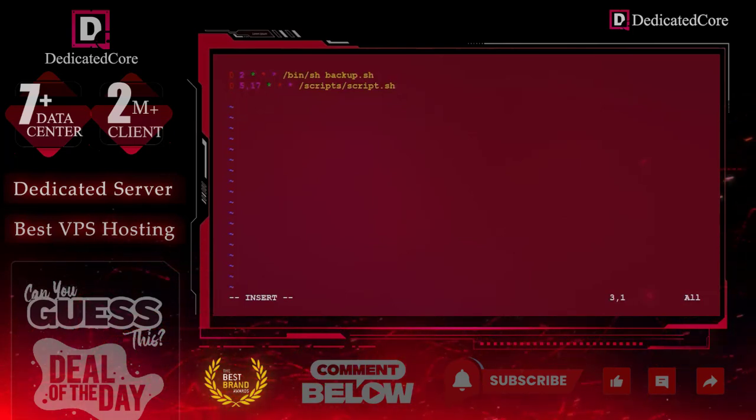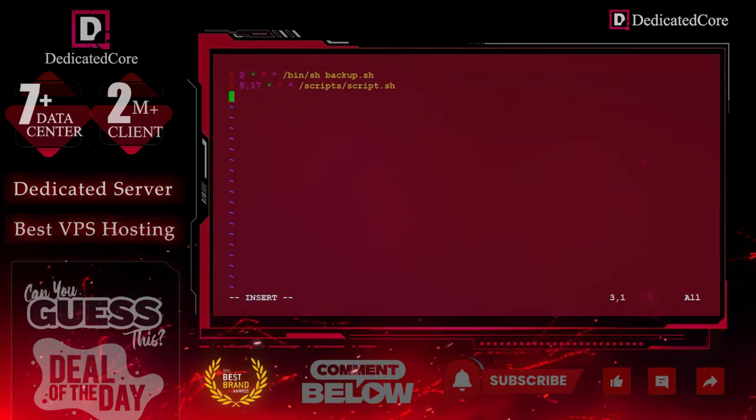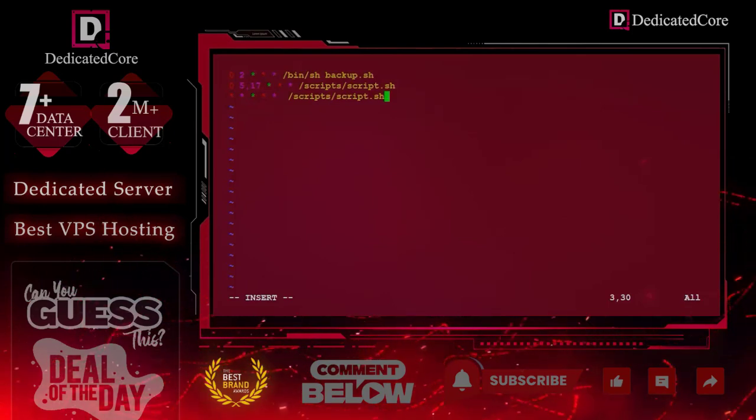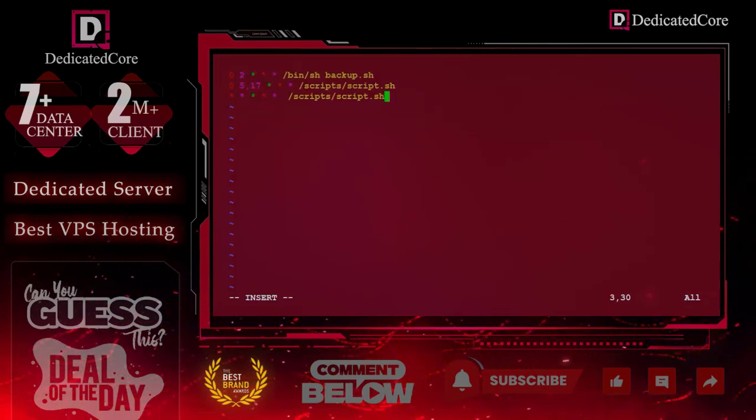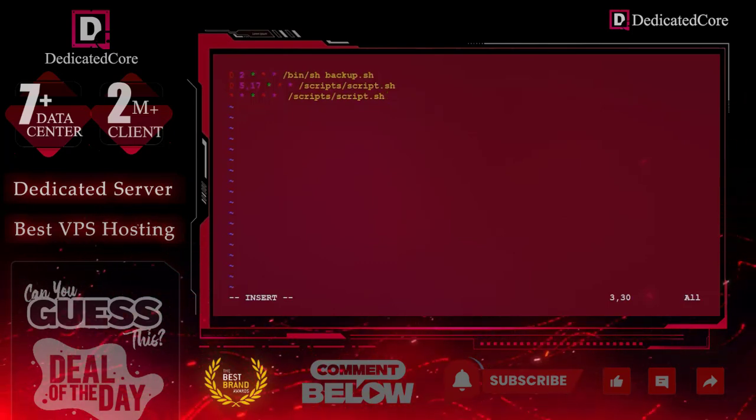Now we will move towards the next example. In this example we wanted to run the same script every minute. This is the simplest example, because in this case we just enter all the star marks and then enter our command. This way this command will run every single minute.